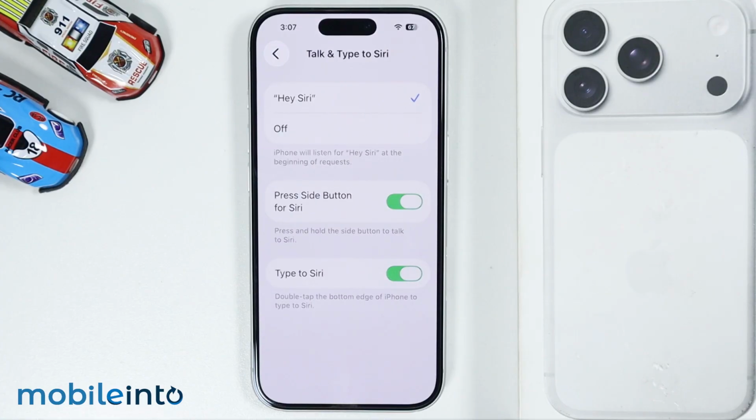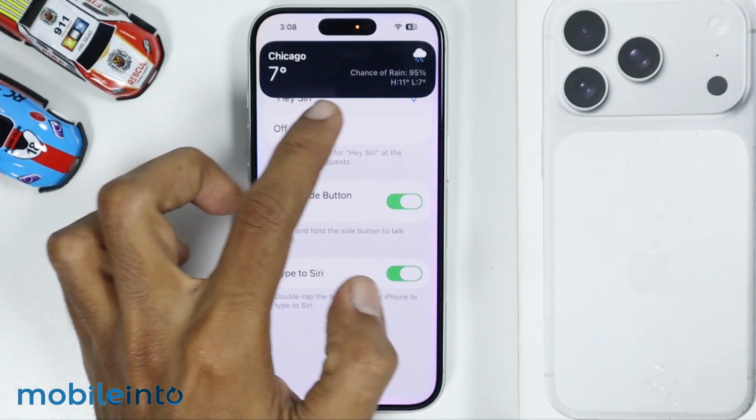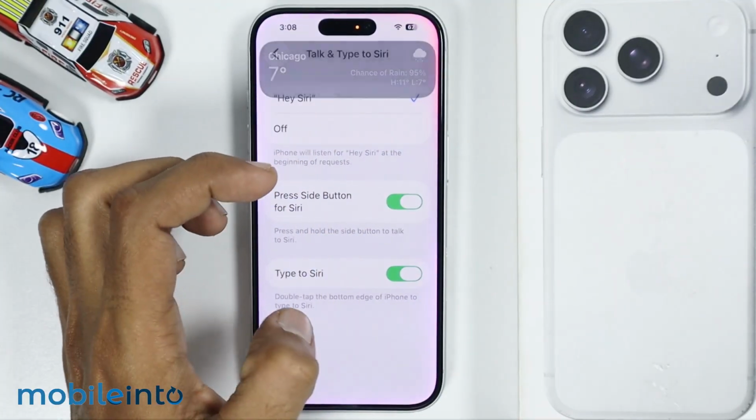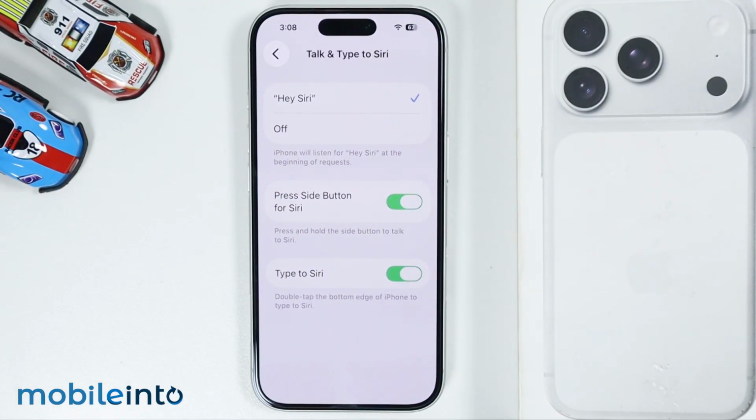Like, Hey Siri, what's the weather in Chicago? And as you can see, it has given us the answer to the question. And basically, Apple Intelligence is your digital AI assistant from Apple.